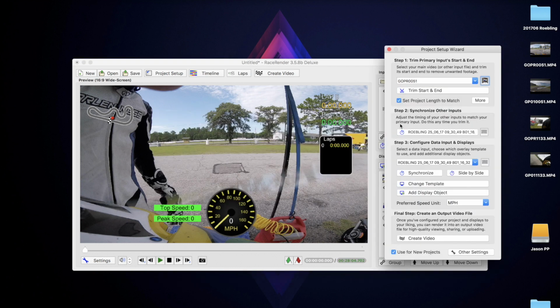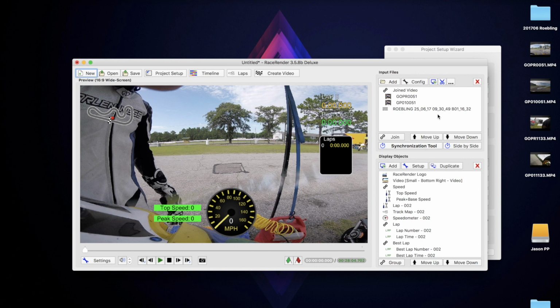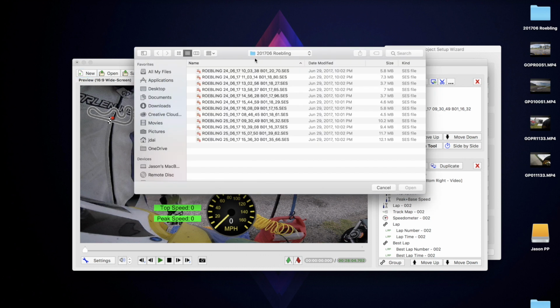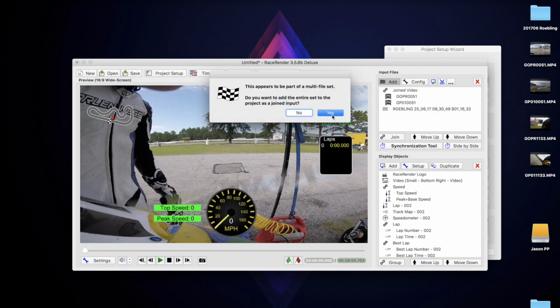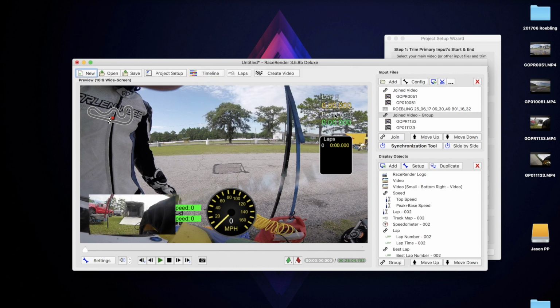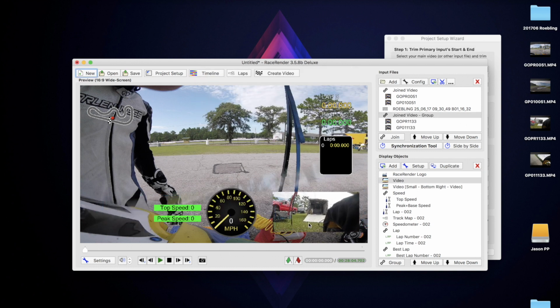Now, normally if you only have one video and one data, then all you need to do is just synchronize those two files. But since I'm adding another video file, I'm going to go find my other video file, which is the rear view, click open. This also is a multi-file set. Yes, we want to add it as a joint input. And here we have the rear view. Now, in my last video, I had this view as well. If you don't have more than one GoPro, it's whatever. But having a rear view is kind of cool just to see what's happening behind you as well.